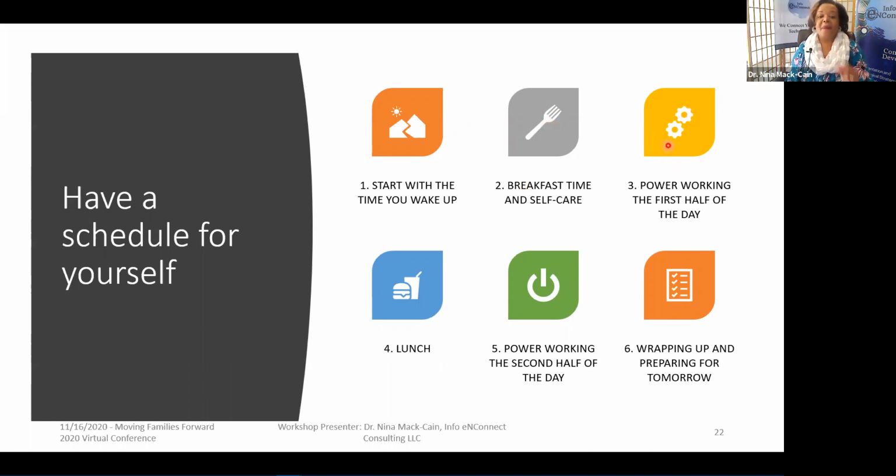Number three, power working the first half of the day, then lunch, and then power working again for the second half of your day, and then wrap it all up and prepare for tomorrow. This isn't the most detailed list, but it's a start. It would be smart to add some individual 5-minute breaks within your power working time as well.